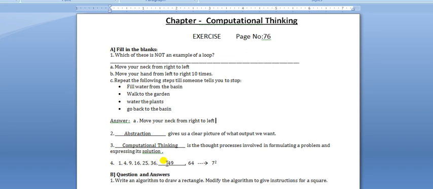64 is 8 square. So this is the way you find out the pattern in a question or a problem and find the solution according to the pattern formed. Let's move on to the next question.